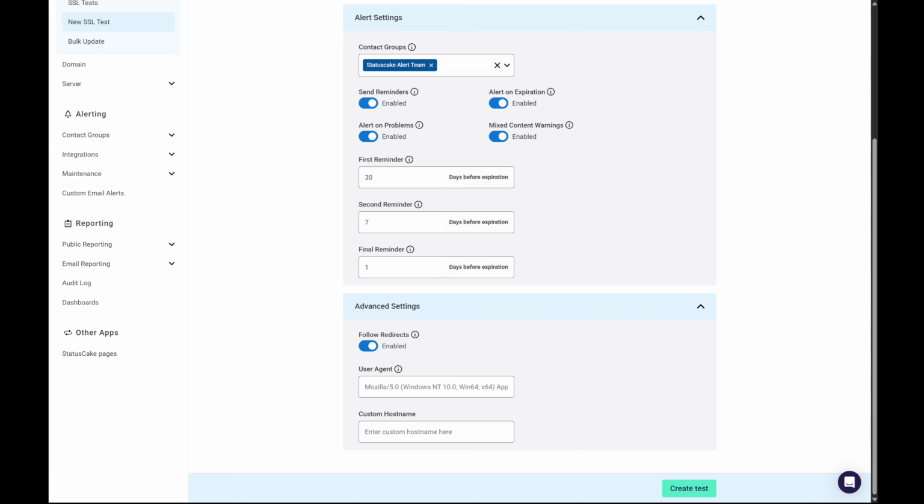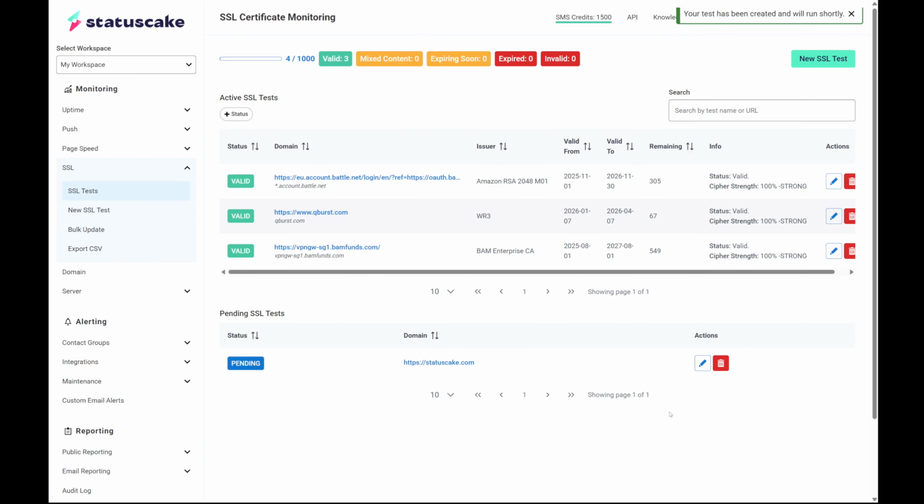Once everything looks correct, all you need to do is click Create Test. StatusCake will now automatically monitor your certificate, alert you ahead of expiry, and notify your team before it becomes a real problem. And that's it. SSL monitoring is one of the easiest things to set up, but it prevents one of the most damaging and avoidable outages you can have.